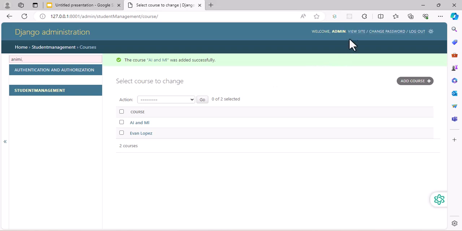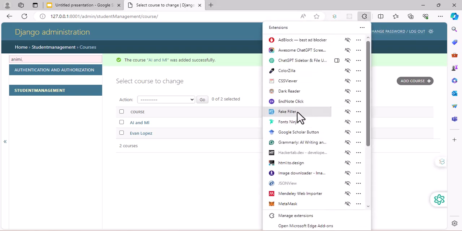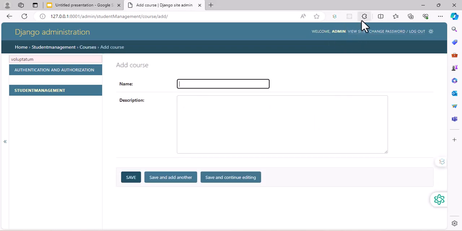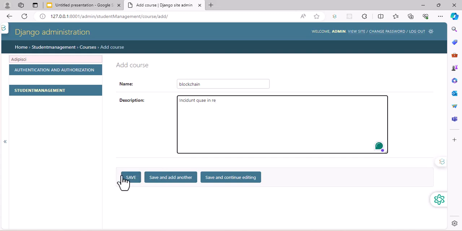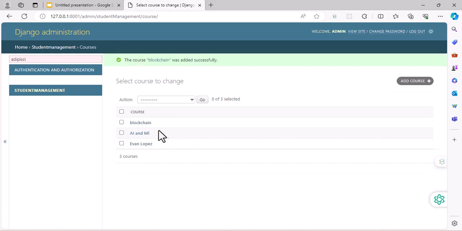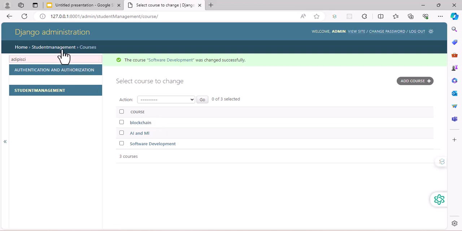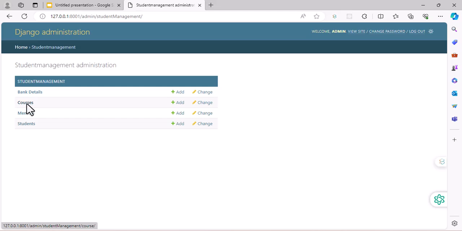Save this. Add another one. Sorry, add the course. And I choose the automatic. Like I also change this to maybe blockchain. I save this again. Now that I have my courses, let me just edit this and possibly change it to software development. I go ahead to save it. Now I can attach each course to a student.